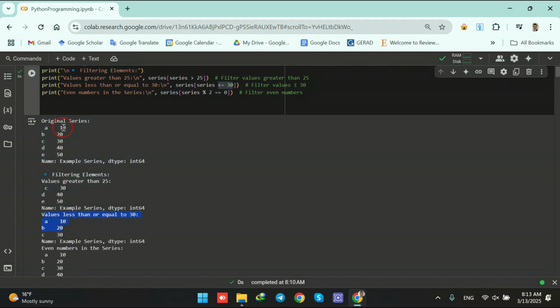It is going to check 10. Is it lower than or equal to 30? Yes, so 10 is there. 20, the second element. Is it lower than 30? Yes, so 20 is there. 30, is it lower than or equal to 30? Yes, so 30 with its label is there. But 40 and 50, these two elements are not lower than 30, so they're not passing this condition, therefore we don't have them here. So values less than or equal to 30, and we are having them here.